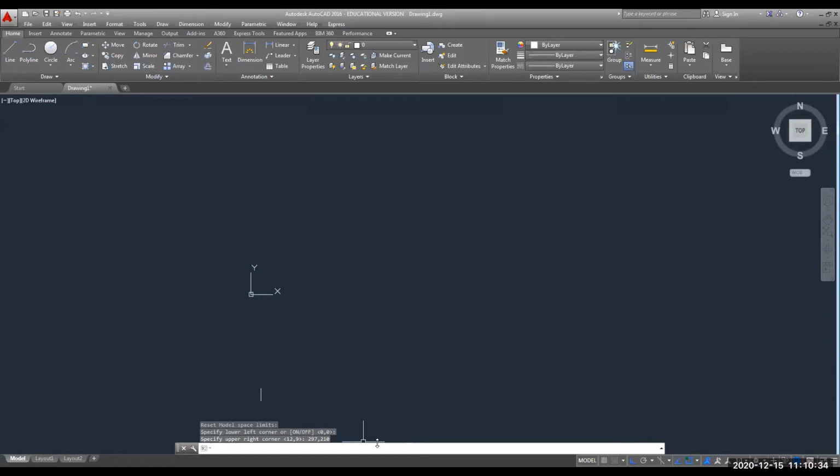This is the second command. The first command that I used is your units. Second command that I used is your limits. Now, the next command that I'm going to use is your zoom. Z, enter, all, A, enter. So also I have done the zooming.